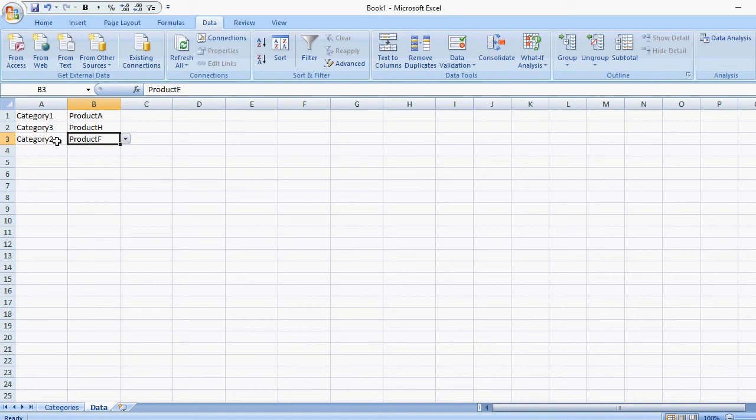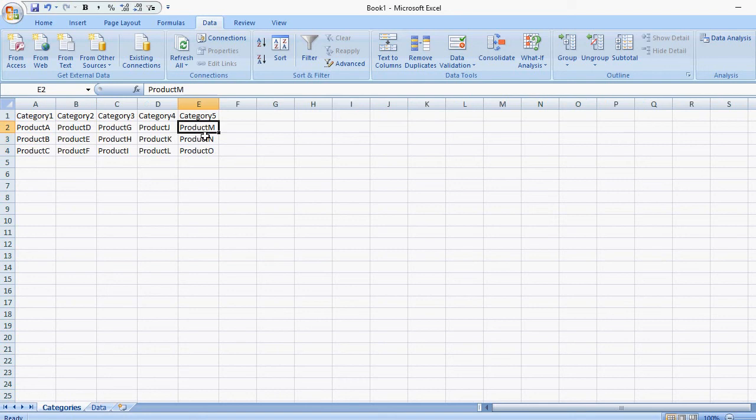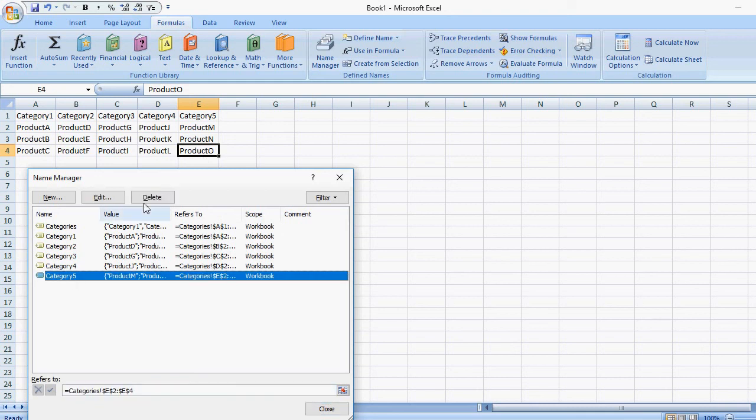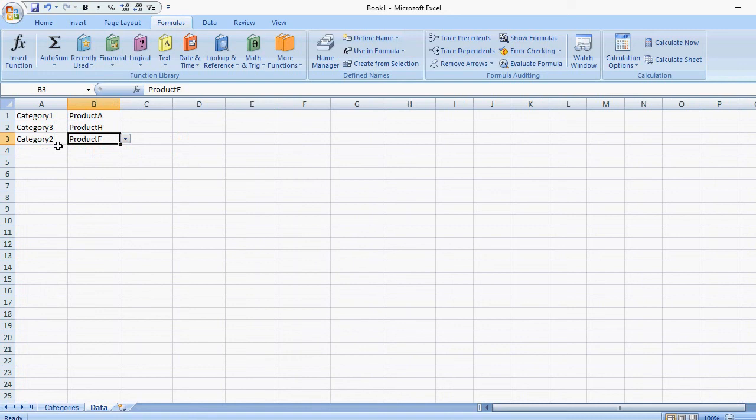that I've set up. Let's say I get rid of my named range. If I go to the Name Manager, let's say I'm going to delete category 5 here. Now what's going to happen is if I select category 5, nothing's showing up because it's not tied to this range. This range isn't set up. But it will work for categories 4, 3, 2, and 1 because those named ranges are set up. So that's how you can accomplish that.